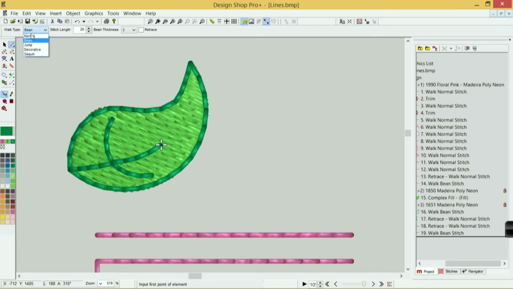Come up, grab my walk normal, grab my retrace. There's one. Start with the left click, right, left. There's the other. Again, it's ending right where it began. Turn off my retrace, grab my walk bean.